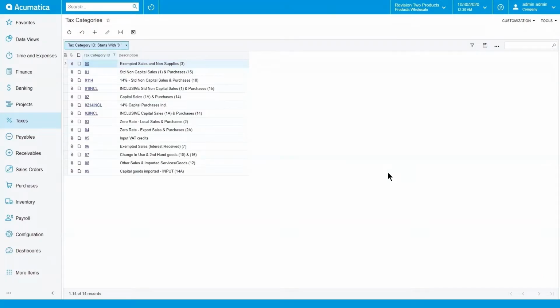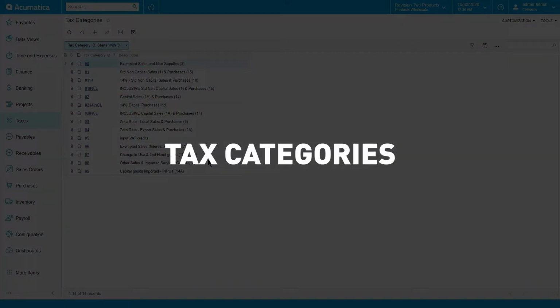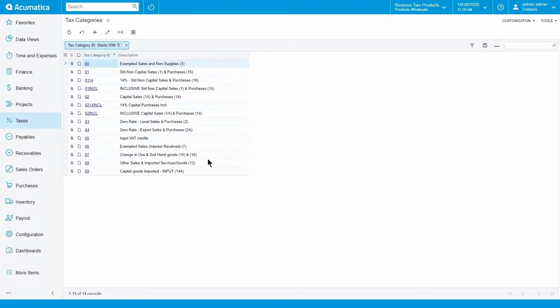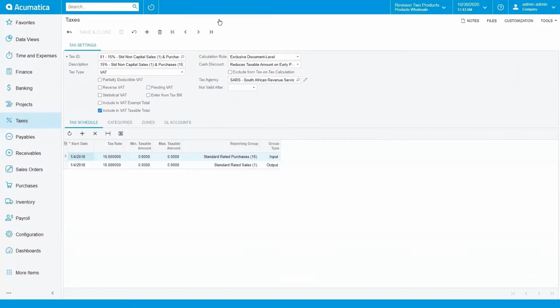Now we can carry on and set up the tax categories. We will create tax categories that will link to the tax IDs that we will create next. We will need to create a tax category for every tax, as most of the processing screens work from tax categories and not the tax IDs. Let us look at the standard rated sales.